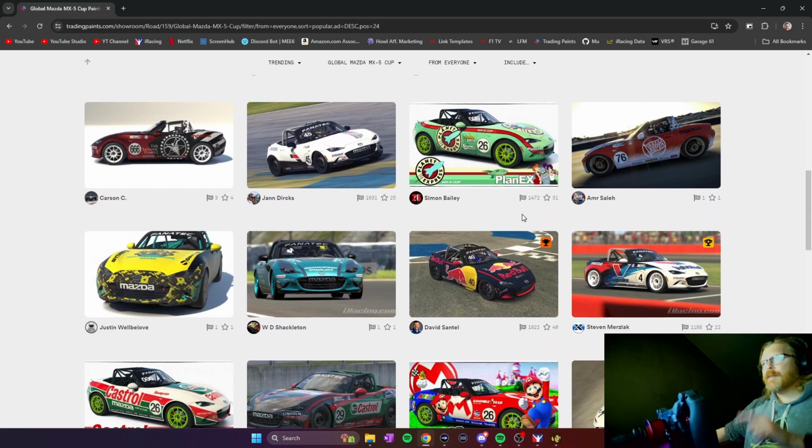But the cool thing about Trading Paints is not just that you can pick your paints, you can't see other people's cool paints from Trading Paints unless your Trading Paints app is running in the background.